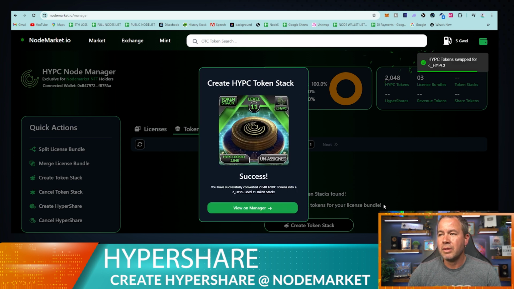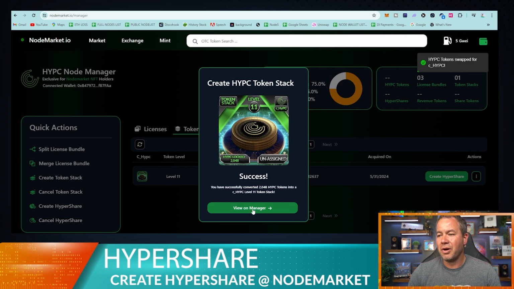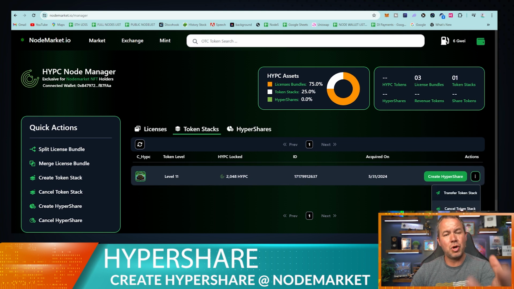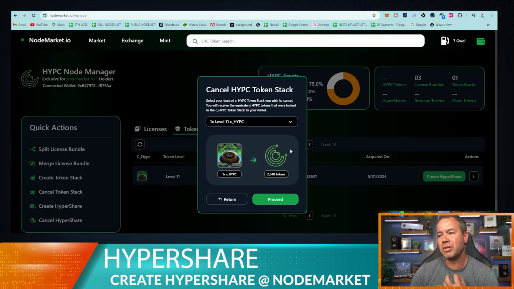Now, this is pretty cool. So this will show that it's unassigned. Okay, so this is actually cool. So we're going to view the manager, and this is going to show you some cool stuff. So now that we have our token stack, you can see we have 0 hypercycle tokens left because we created this into a token stack. We have a couple of options here. We could actually unwind that token stack and take the tokens back out if we wanted to do that.